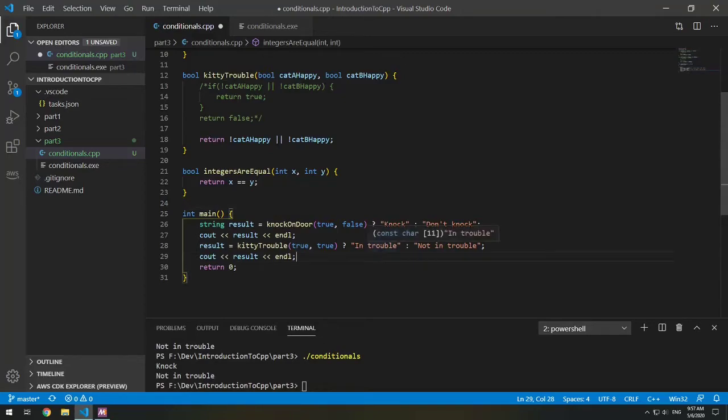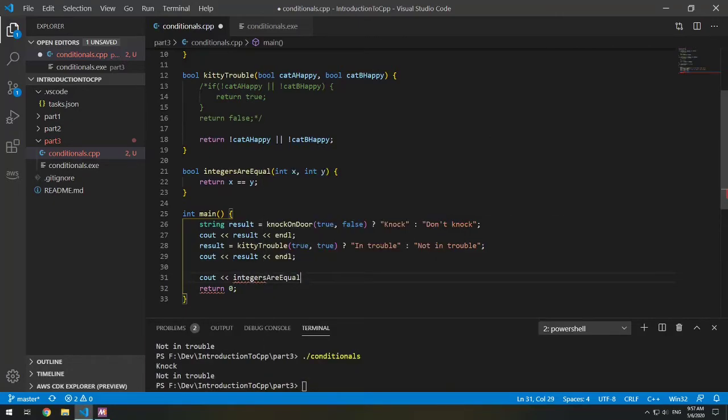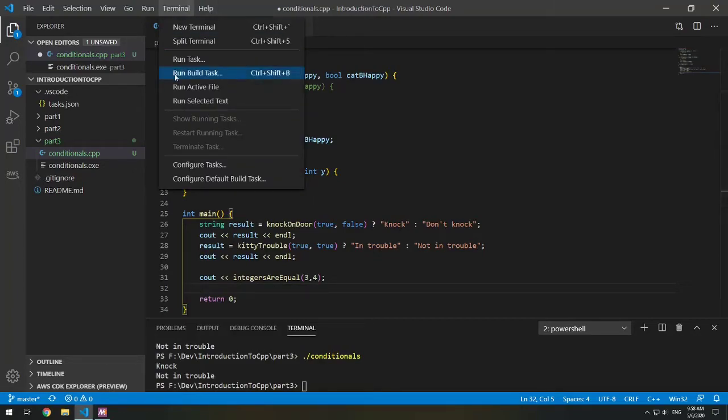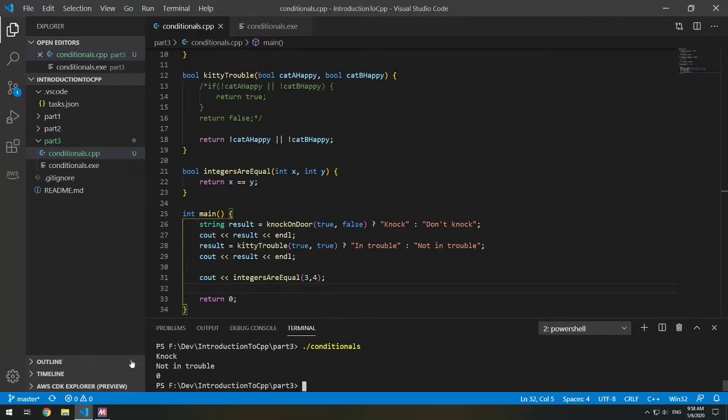Let's test this code. So we're just going to do a 1 or 0 for this one. So we'll say cout integers are equal, and we'll pass 3 and 4. Those are definitely not equal, right? So we should get back a 0. So let's run build task, PowerShell, knock, not in trouble, and 0. Awesome. How about you play around with making this a ternary operator that says that it's equal or not equal after we're done.